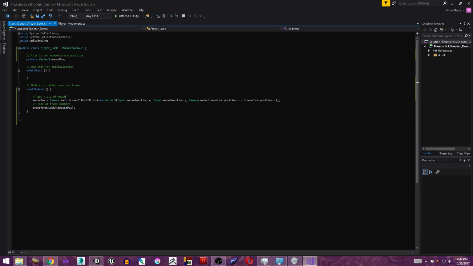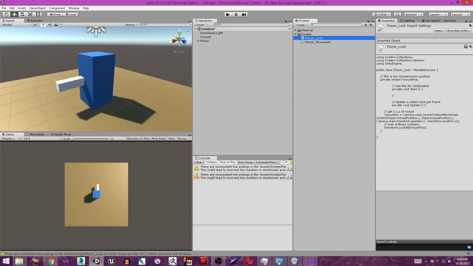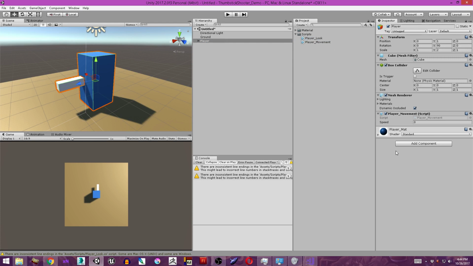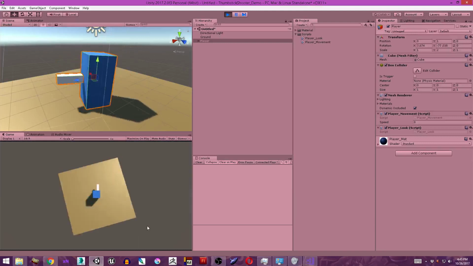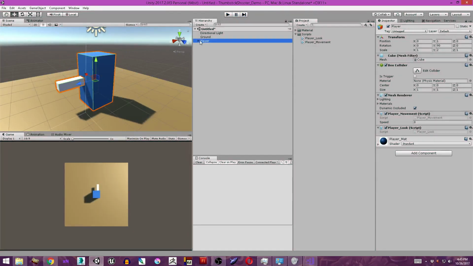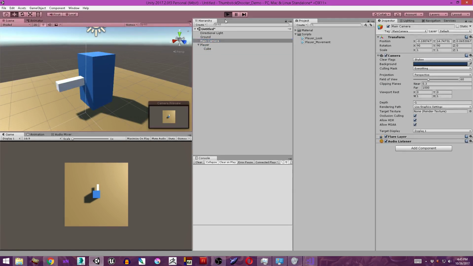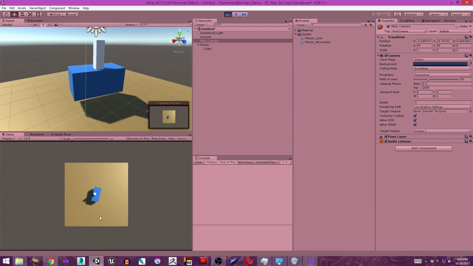Cool. And then I will change these to private. Save it and test it out. Go to our player, add the script on, and let's see if it works. Cool, that's sending a weird issue because our player is attached to our camera, so they're kind of not really working together. Okay, cool. That's not what we want, but it's a start.